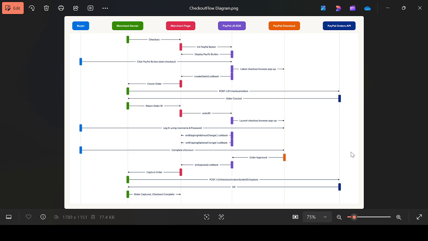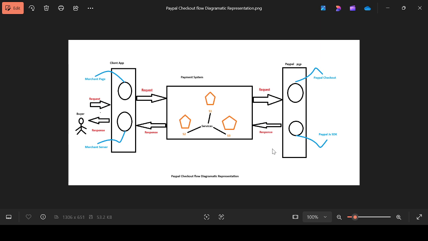This is a checkout flow diagram, right? It's a line diagram. We can also see one diagrammatic representation of this checkout flow diagram, like in this. Yeah, we can understand more clearly how that checkout flow diagram works.